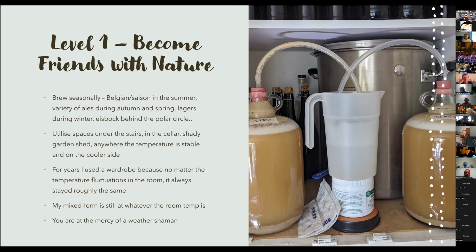Sometimes I would conduct a controlled primary fermentation temperature-wise, but then I would let it go. But for some, I just don't bother. Fill the vessel, leave it. You can use spaces that you already have, which have a somewhat stable temperature.